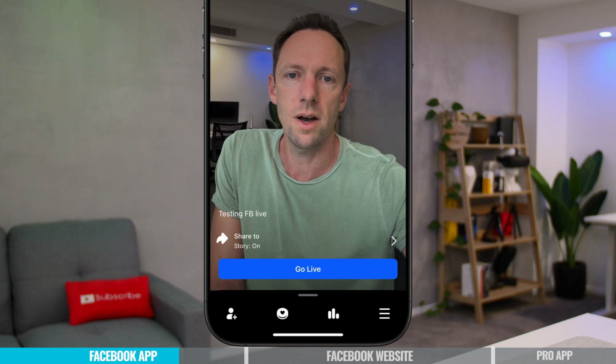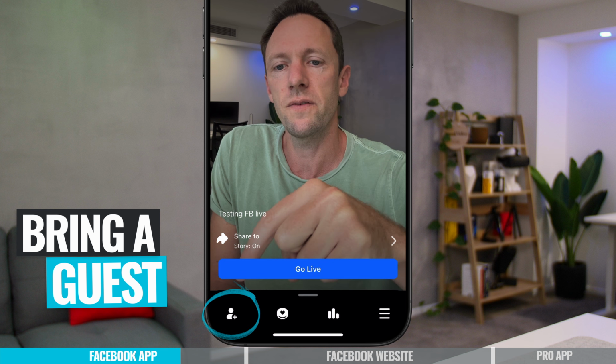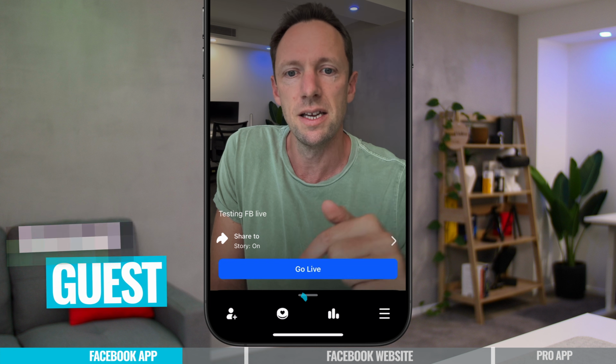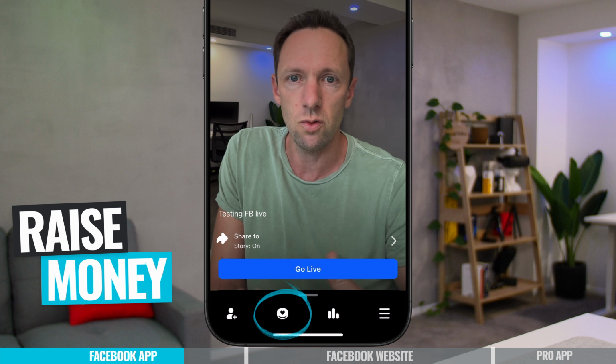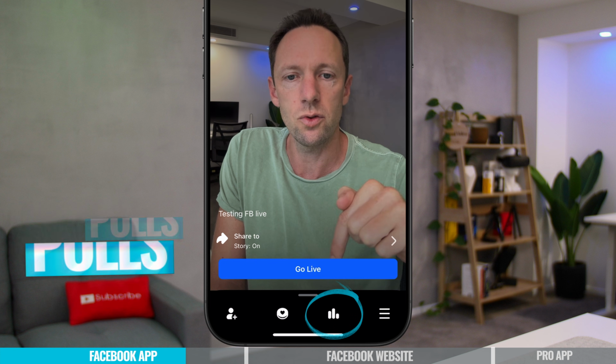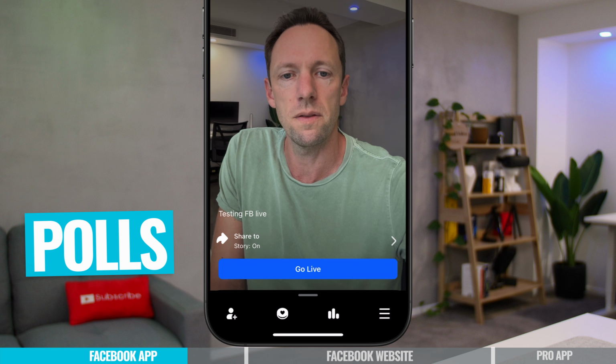And if we go back to our main interface here, down the bottom left-hand corner, this is again where we can bring in guests. This is where we can enable the fundraising or the charity functionality. And we've also got the ability to add the polls and things with this button here too.